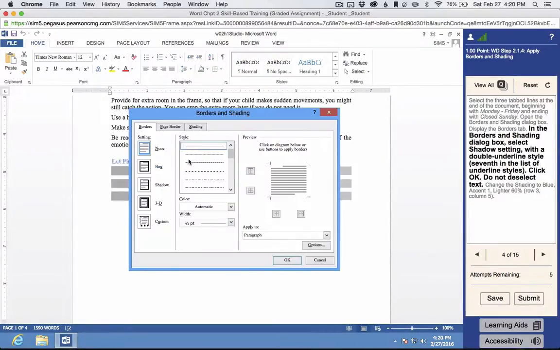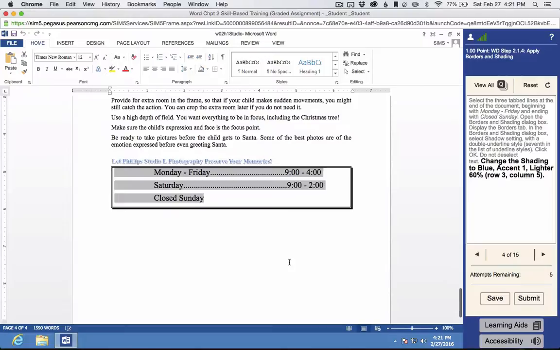All right. In the Borders and Shading dialog box, select the Shadow setting with the double underline style, 7th in the list. All right. 1, 2, 3, 4, 5, 6, 7. Classy. I'm going to click OK.